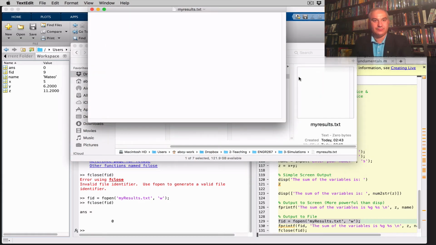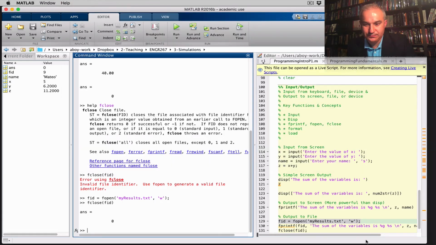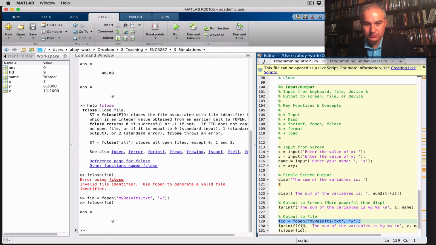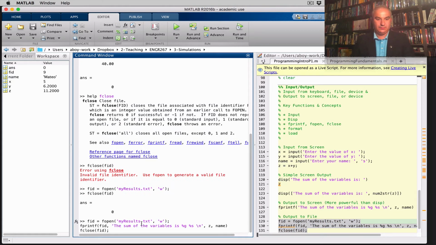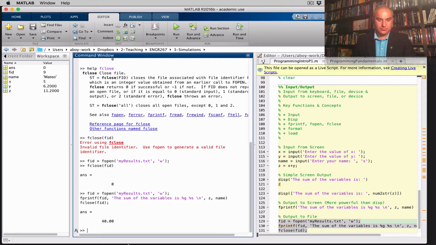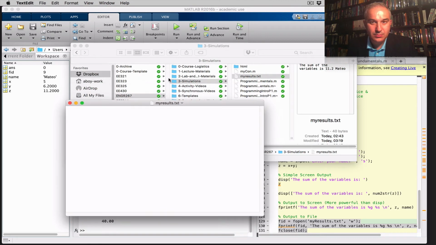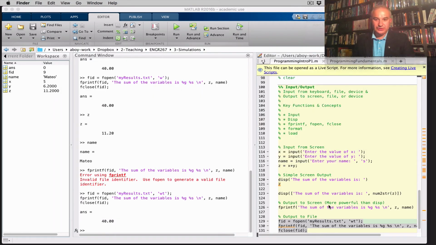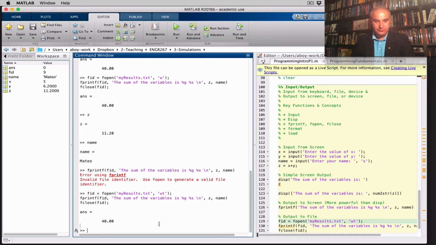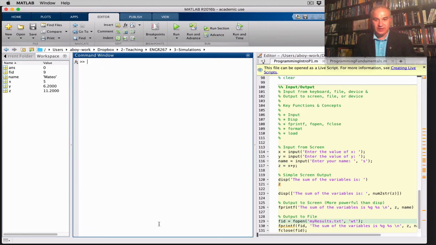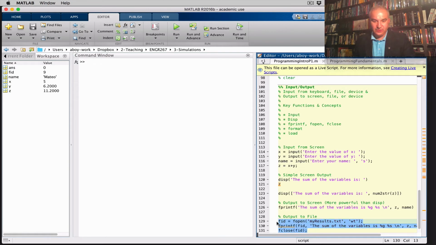My results. Oh, nothing was written. So what's going on? Let's do it again. Let's see. It needed a wt because the file didn't exist. So let's go ahead and run this part of the code.